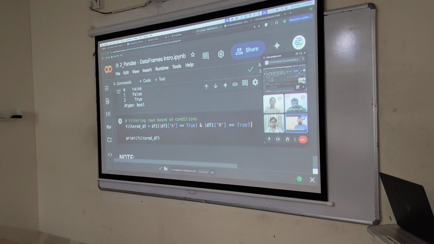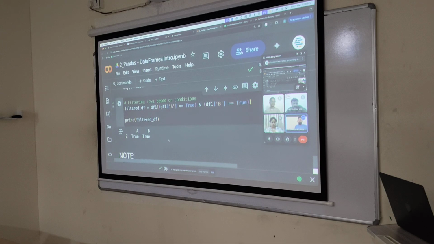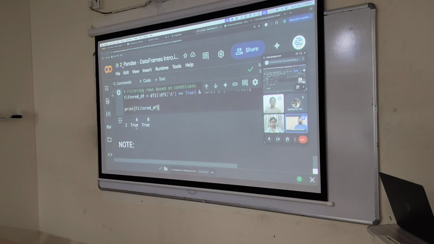And we can filter those values. Only the true values are filtered here: the rows where A is true and B is also true. We are filtering out those rows. So that is the last row.